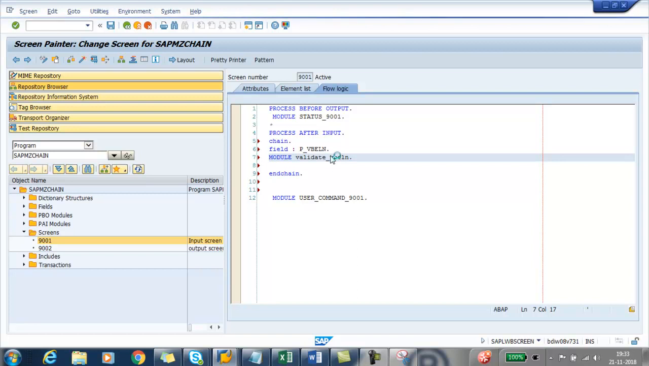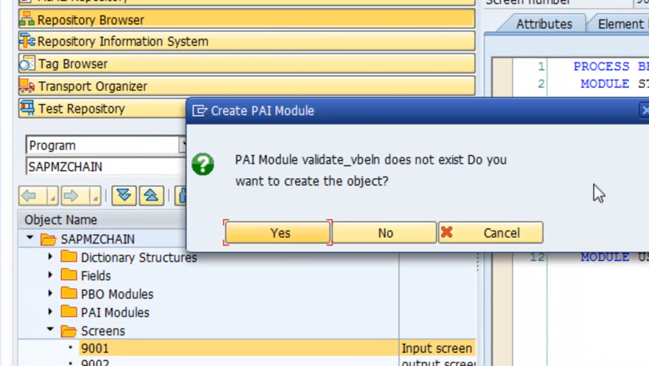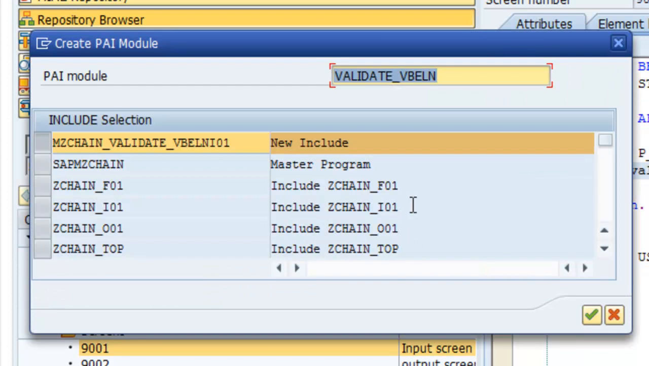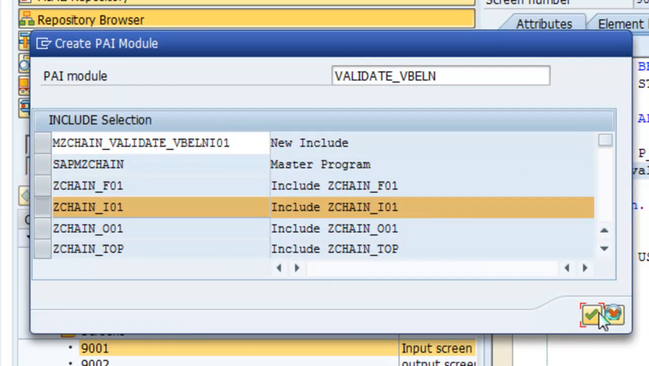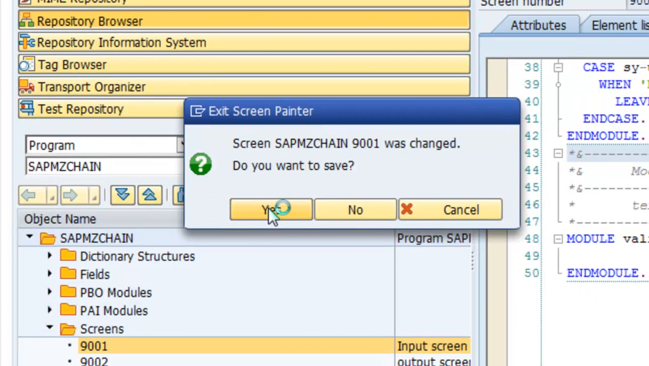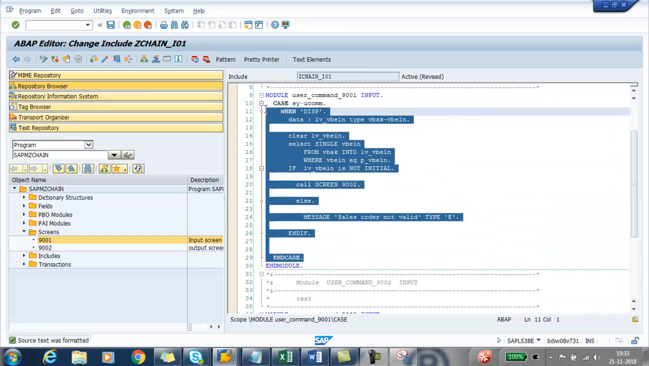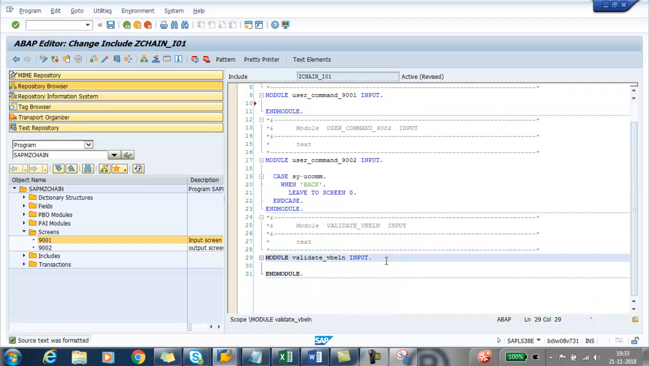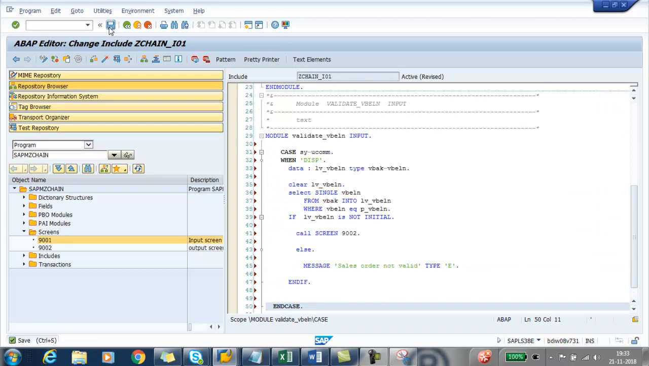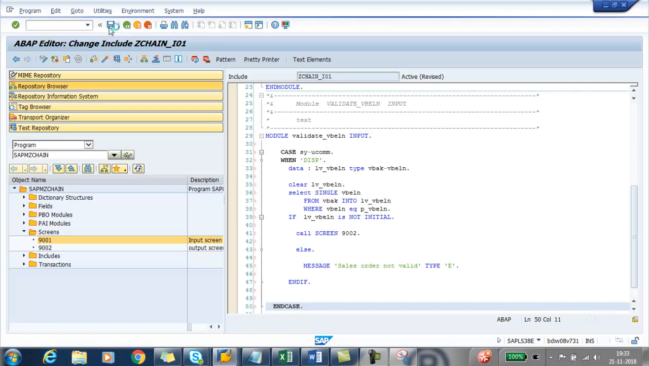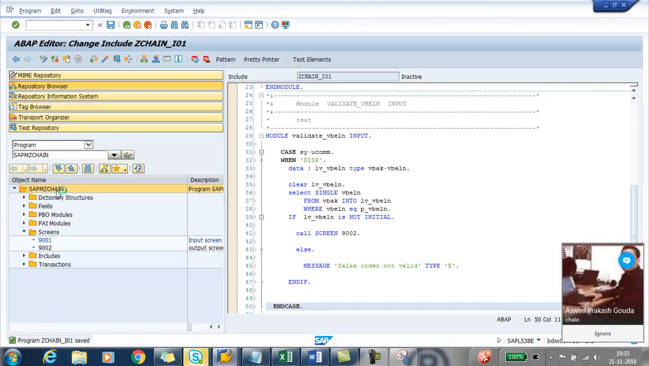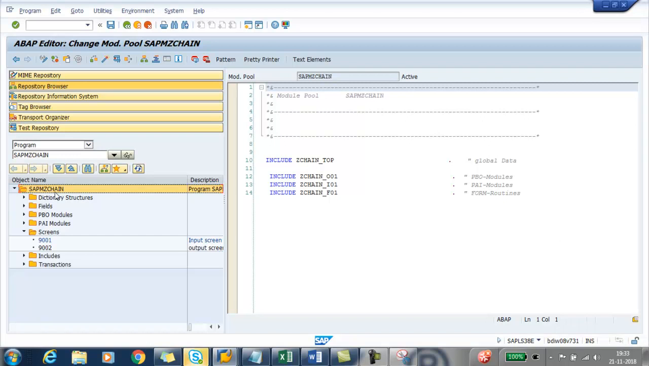Double click on this. This is after input. After input, I have to write the code within this chain and endchain module. Click on save. Double click on it. Activate it.